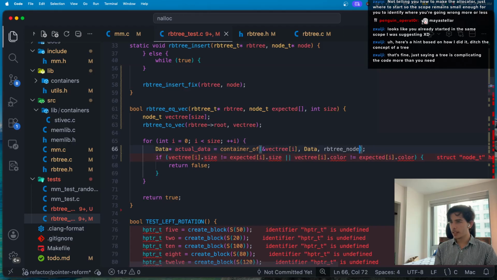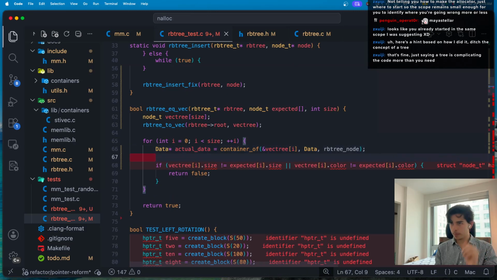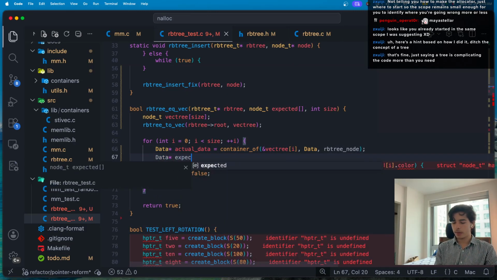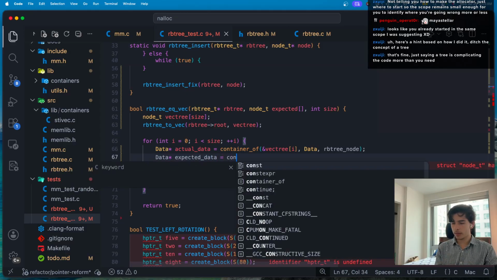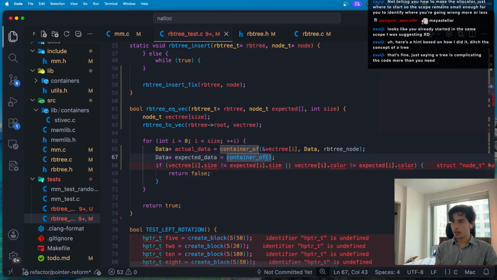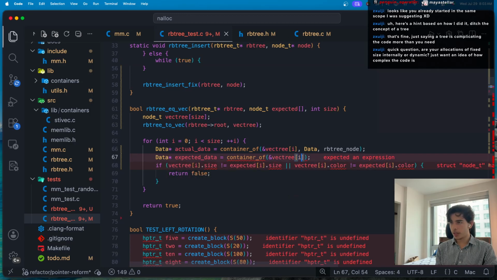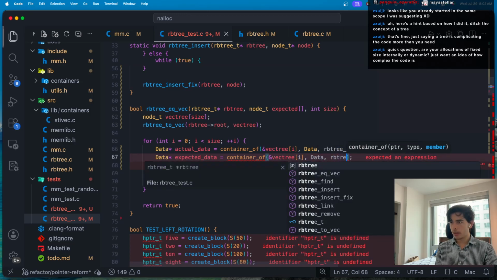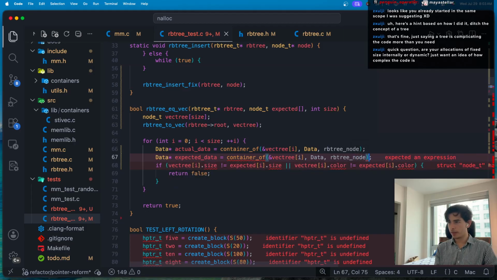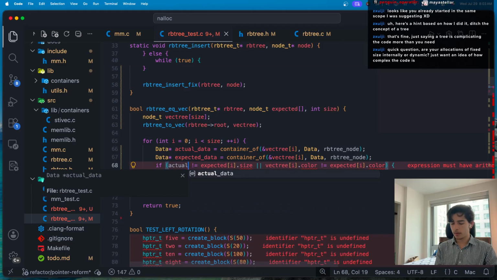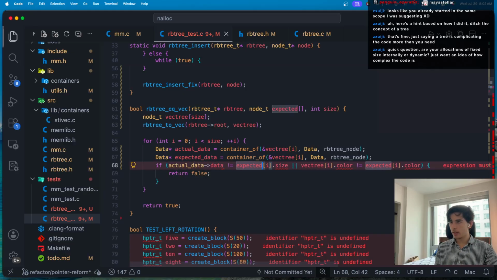The expected data. Okay, so this puts it at a little bit of a complication, I suppose. Maybe not actually. So we say expected data is equal to container of, and then we do vectory I, right, then data, then arbitrary node. Perfect. So now what we do is we make sure that the sizes are the same. So actual data, make sure that the sizes are the same.